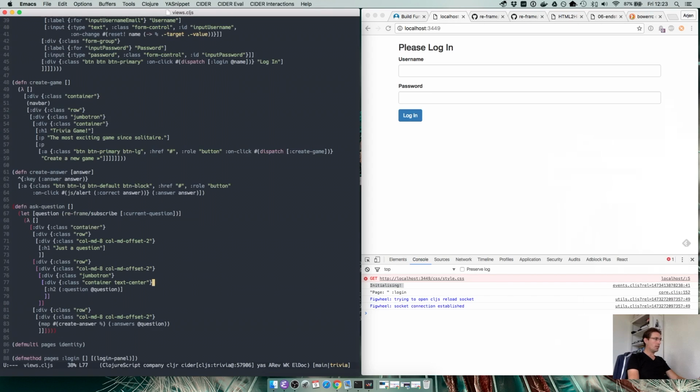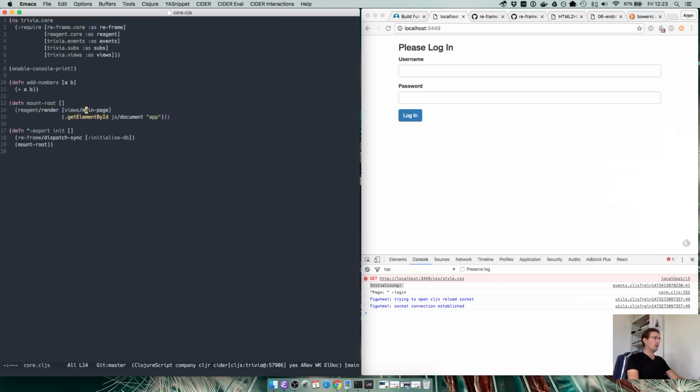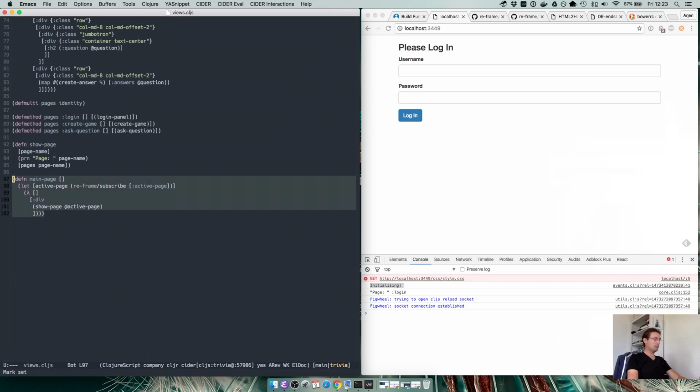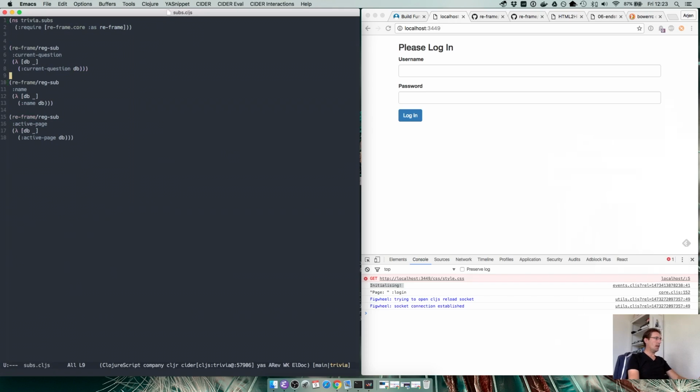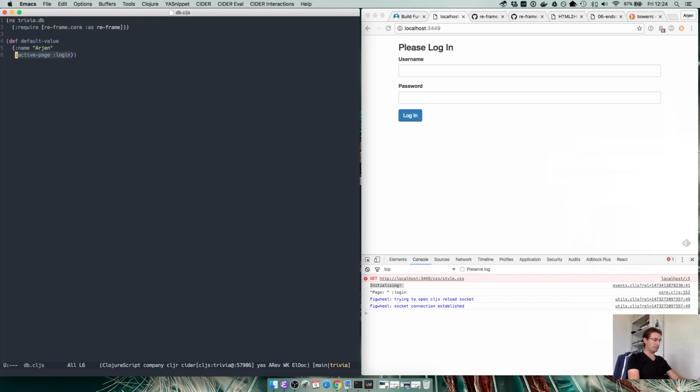So the view that is being rendered, if we go to core, we tell it, instead of the hello world, we're now telling it to render a view called main page. And main page is actually not a view. It is a method here that subscribes to a piece of information called active page. An active page is a subscription. Active page right here, where it says the person subscribing to me should receive the data that is within active page within the database itself. And in our case, at the moment when the application starts, that would be colon login or the keyword login.